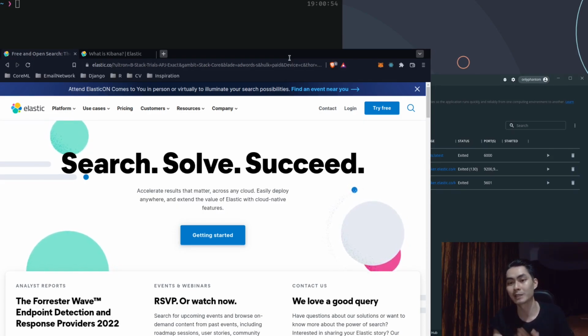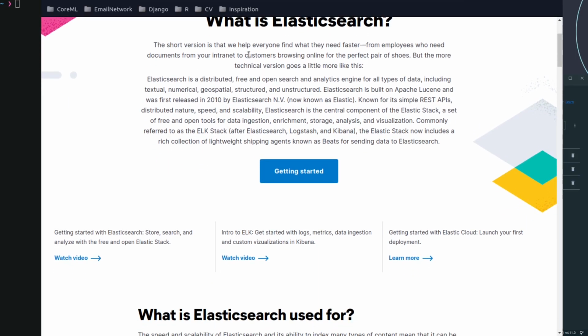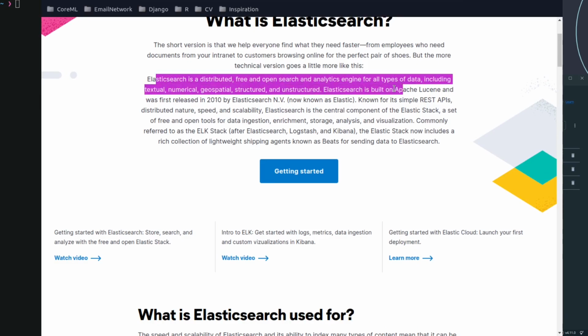And so let's begin with a simple explanation of what Elasticsearch is right from their website. So what is Elasticsearch? The short version is that Elasticsearch helps everyone find what they need faster, from employees who need documents from your intranet to customers browsing online for the perfect pair of shoes. But the more technical version goes a little bit more like that. So I'm just gonna give you the first line here, and then I'm gonna just dive right in and maybe explain in more layman's terms what Elasticsearch is fantastic for, what the use cases are, and I'm gonna maybe talk from that angle. All right.